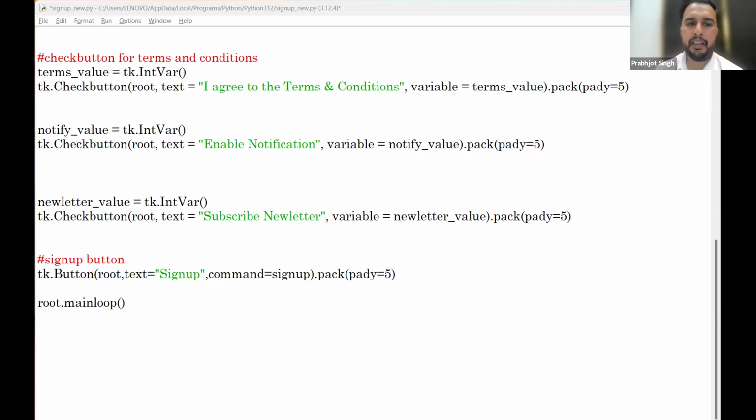Tell me if anybody has any kind of doubt, any confusion till now. Is it okay? Is it understandable? Is it fine for all of you?